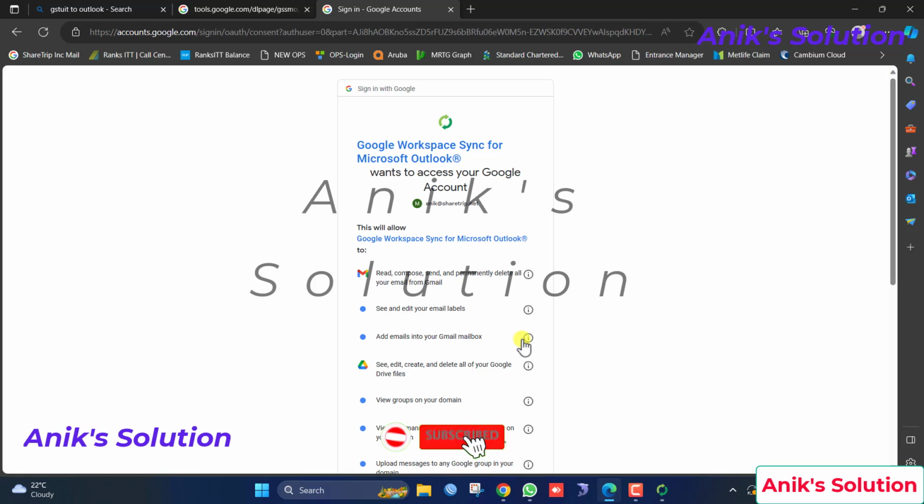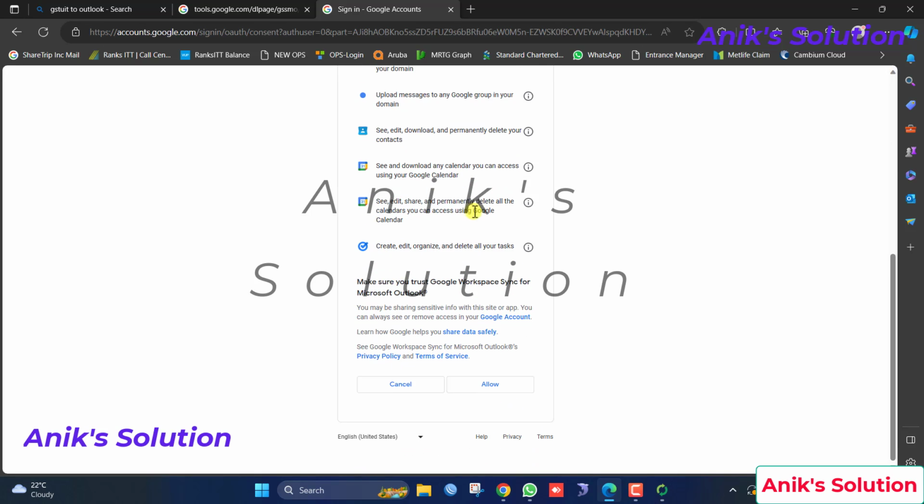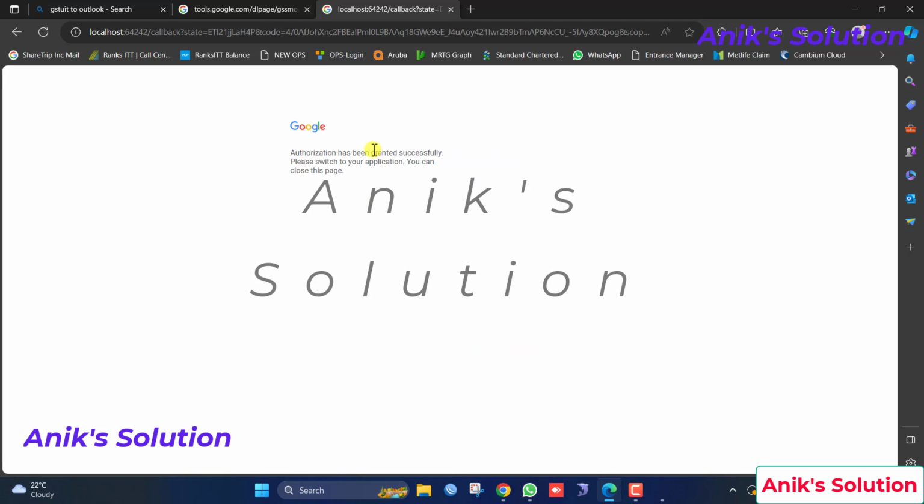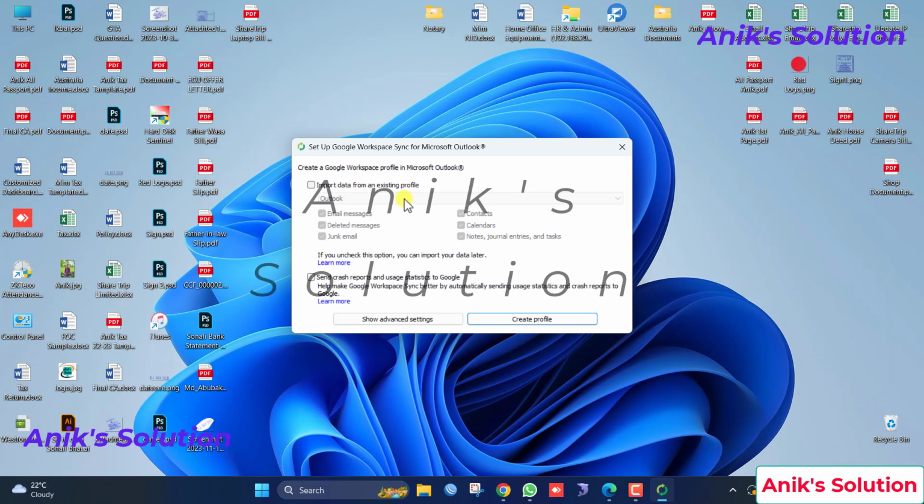This is signing in, and here it says Google Workspace Sync for Microsoft Outlook wants to access your Google account. Let's scroll down, and here are two options, cancel and allow. I am clicking allow. Then the authorization has been granted successfully, please switch to your application, you can close this program. So we close this program.